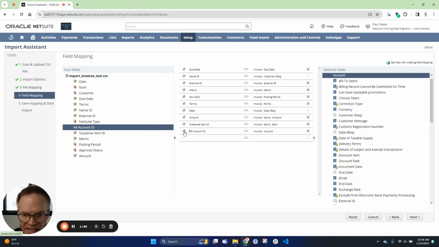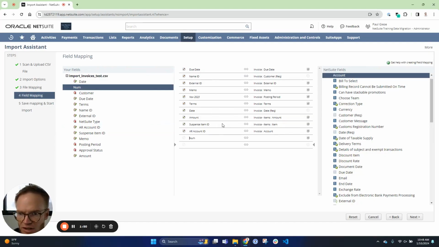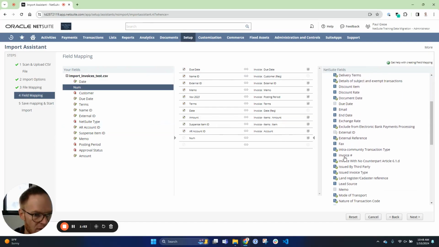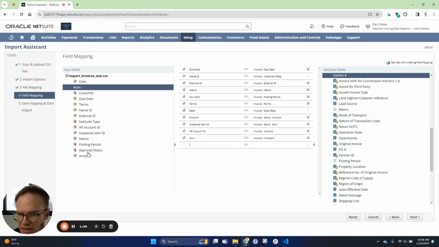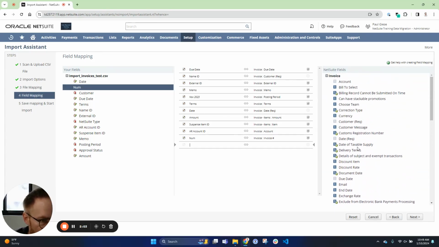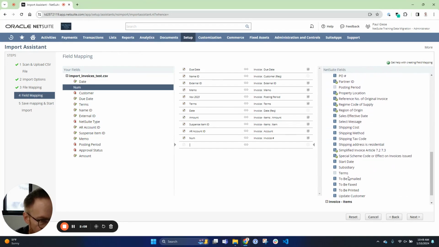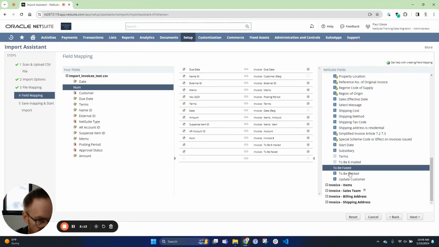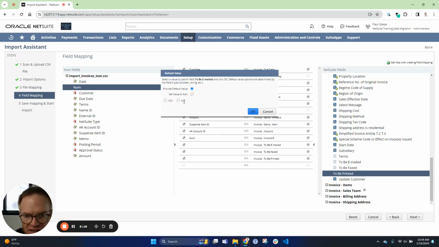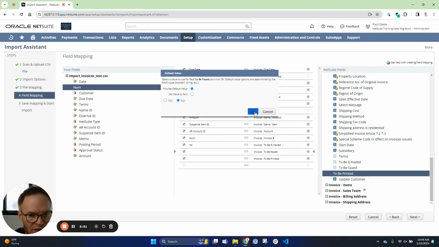So I've got the AR account ID. I'm going to grab the invoice number. And I think I've got all the fields I need. I'm just going to flip through on this side to make sure I grabbed everything. One thing I would recommend is they've got these to be emailed, faxed, and printed fields. I'm going to add those and set these to no, since these invoices should have already been sent out to their customer.